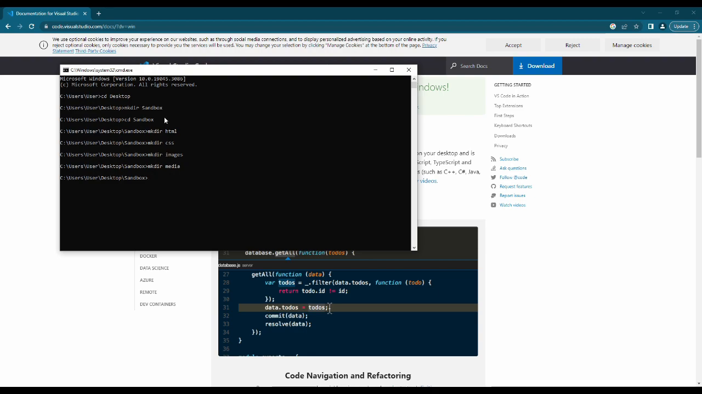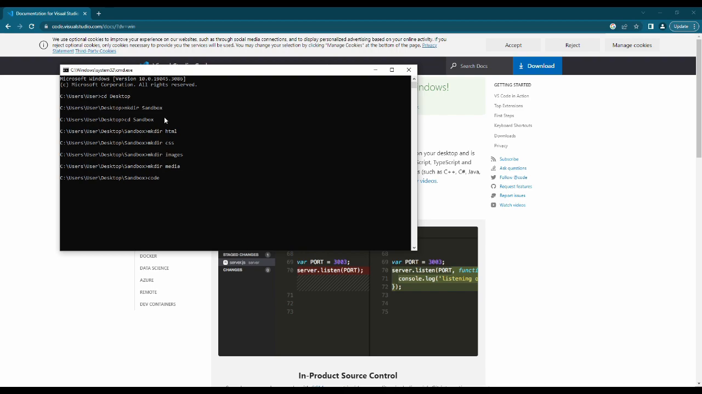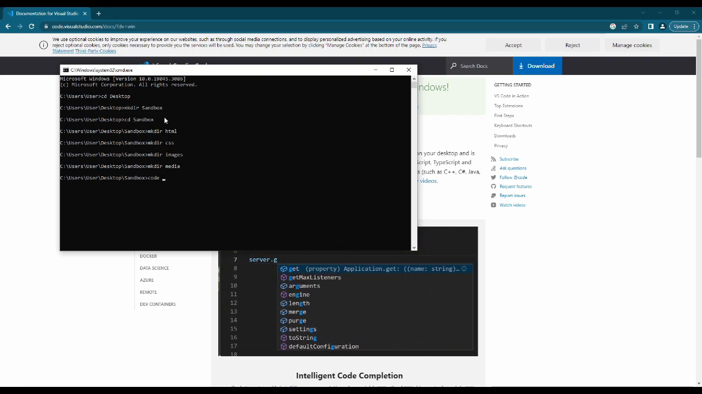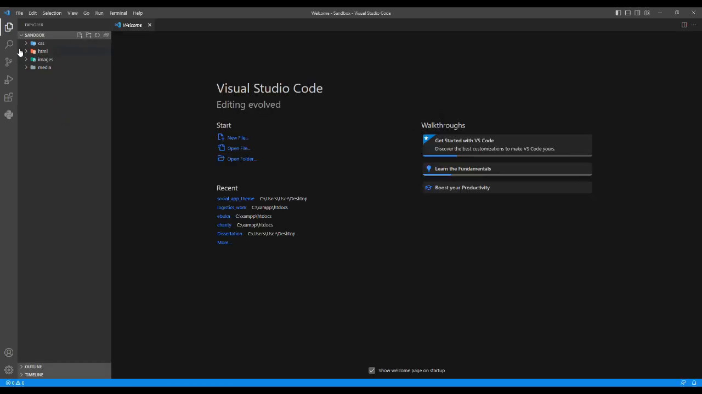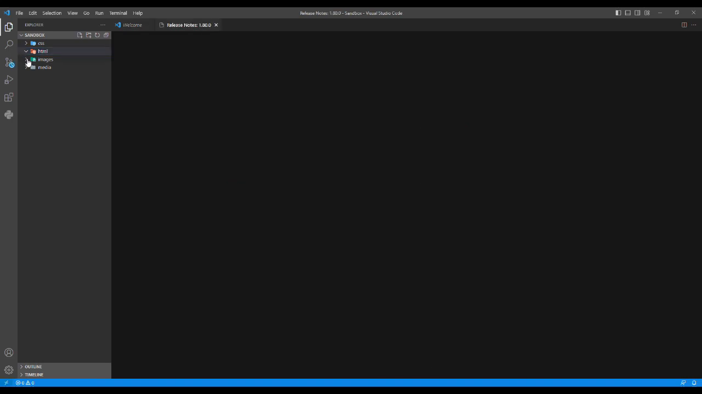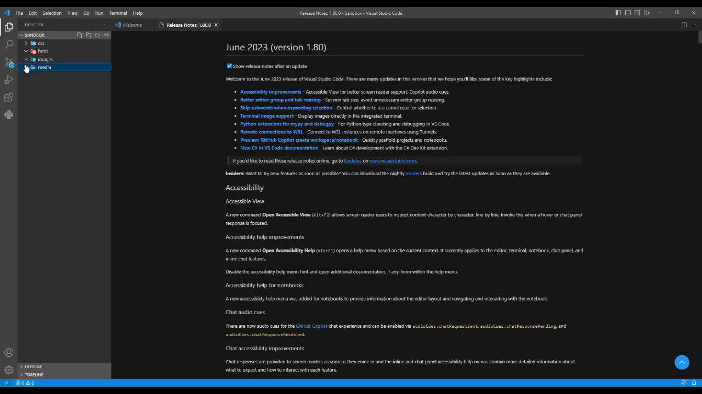Once you've gotten all this and VS Code is installed on your system, the next way to open it is to use code space dot. So automatically VS Code opens on your system, opens the sandbox folder you just created. So here's mine, and this is my HTML folder, CSS, images, like we created.